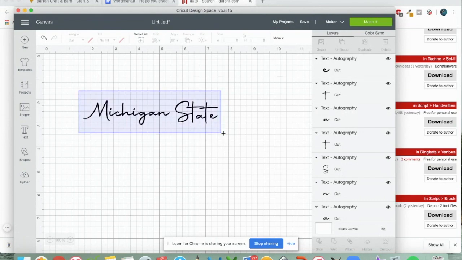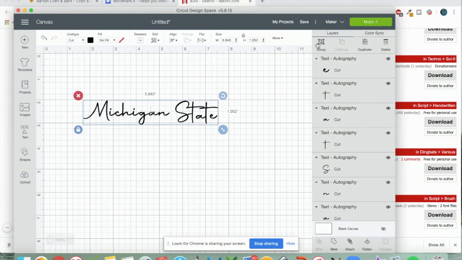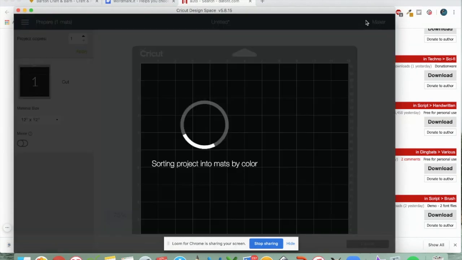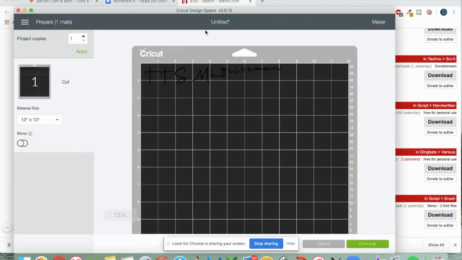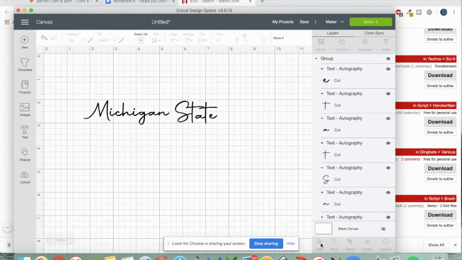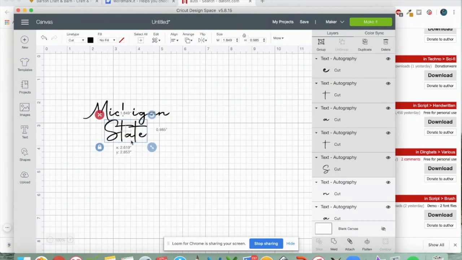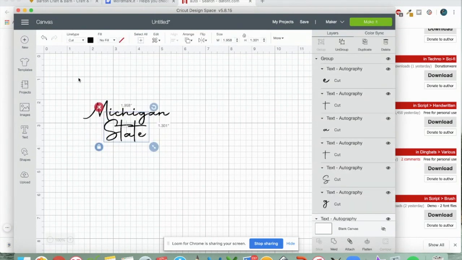And so if you want to cut this project out and you go to make it, you'll see that on the cutting mat, on the preview, the letters will be all over the place, and obviously that's not what we want to do. So going back to the file, I think I'm going to move this state under the Michigan a little bit to be a different design.